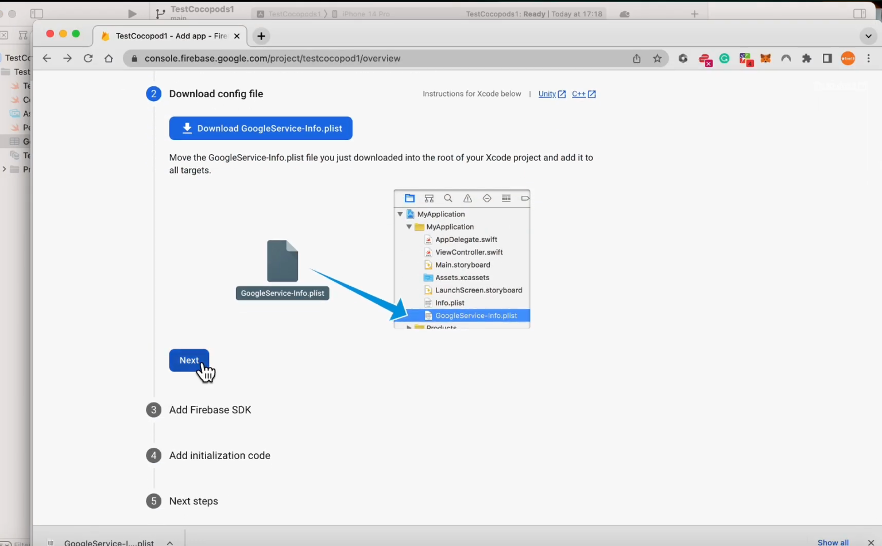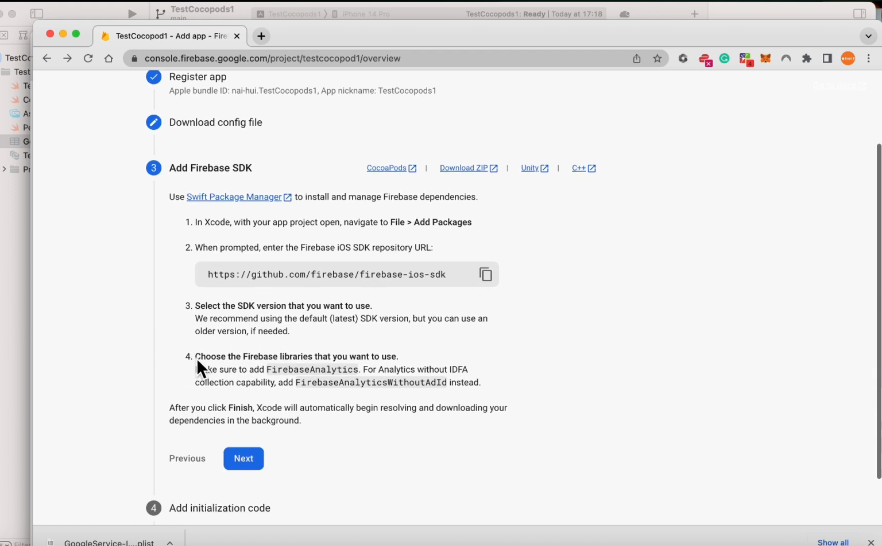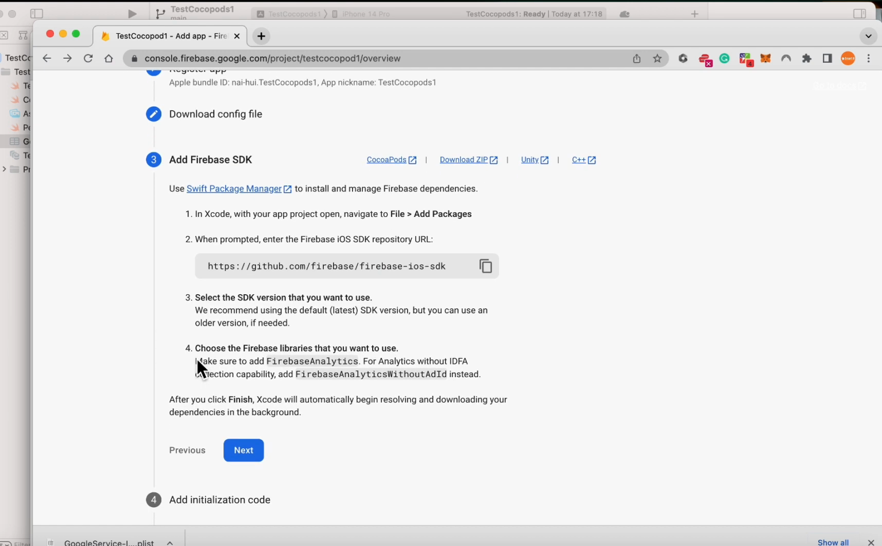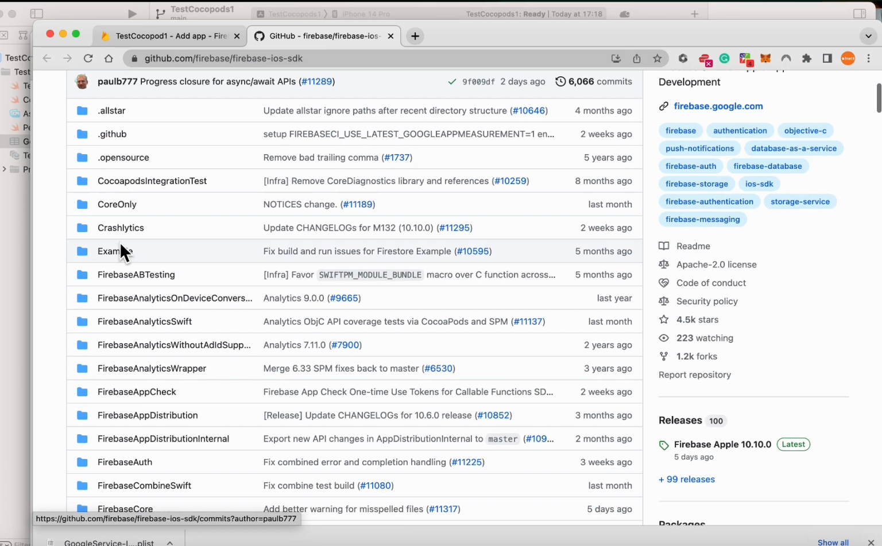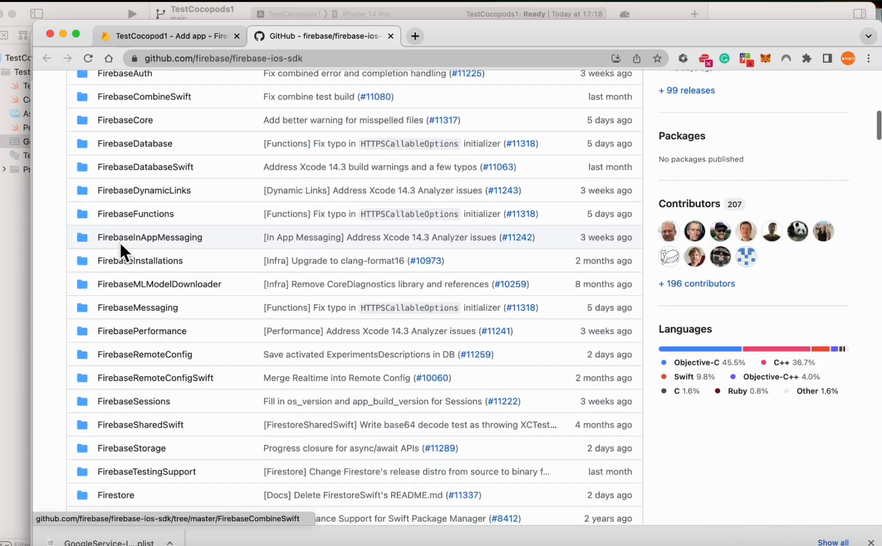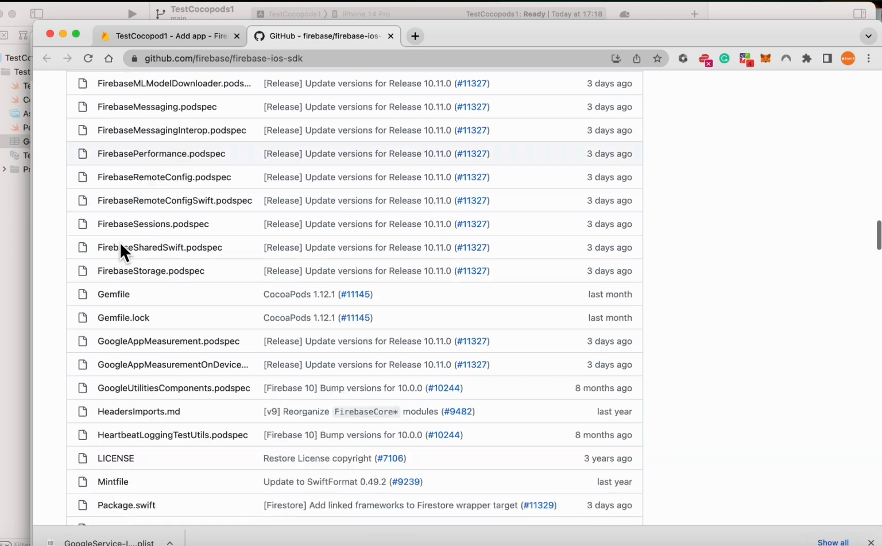Now once it's done, you need to click next. Now unlike the past, you needed to create the pod files and do the initiation codes. Now all you have to do is just use the Swift package manager and install it and manage the dependencies. So first off, you can enter the iOS SDK. So all you have to do is just copy. Now you can also go directly inside to take a look at what the SDK is. It's open source via GitHub, and you can see down here you have many various details.